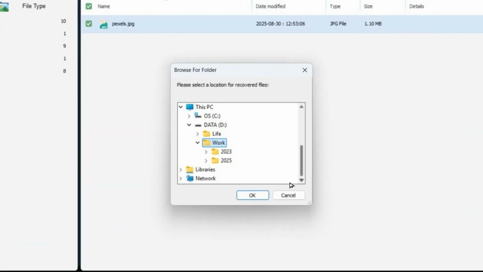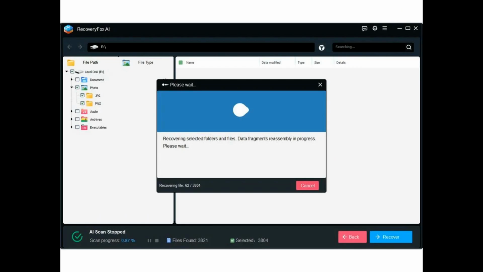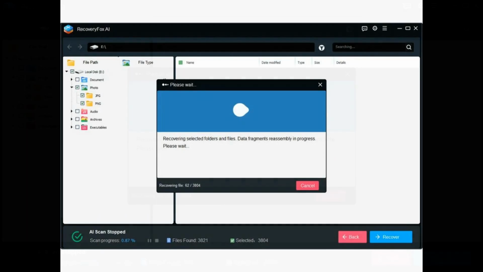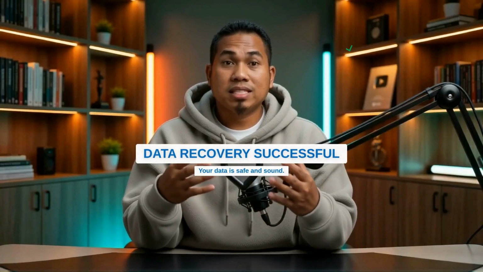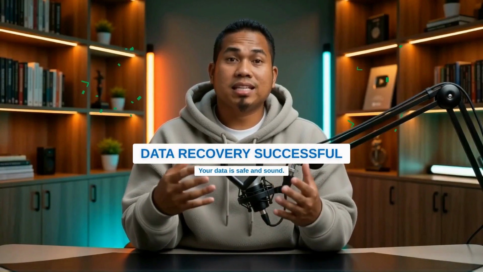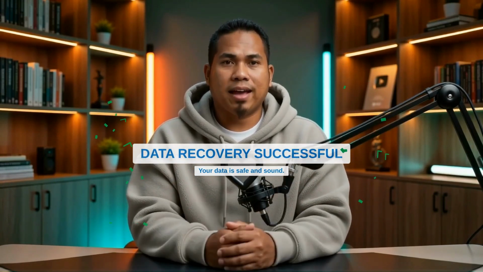Pick a safe destination. Remember, a different drive than the source. And click OK to finalize. The AI is now reassembling your data. In just a few seconds, your files will be back where they belong. And just like that, disaster is averted. Your data is safe, sound, and ready to use. That's the power of AI.